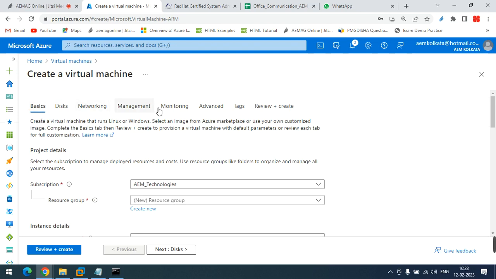There are multiple sections available here. Slowly I will cover all the sections, but we'll be starting with the basic section, which generally obtains the configuration settings from the end user. Now, first the subscription: you do not have to do anything on the subscription. It will be selected on its own.